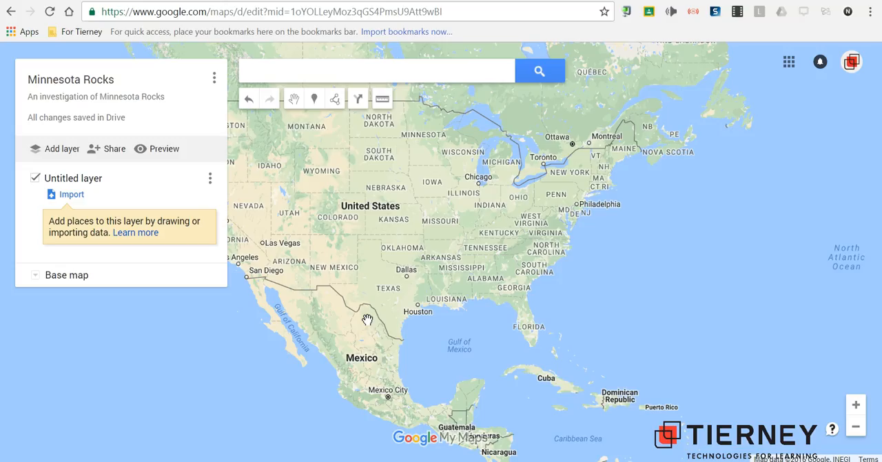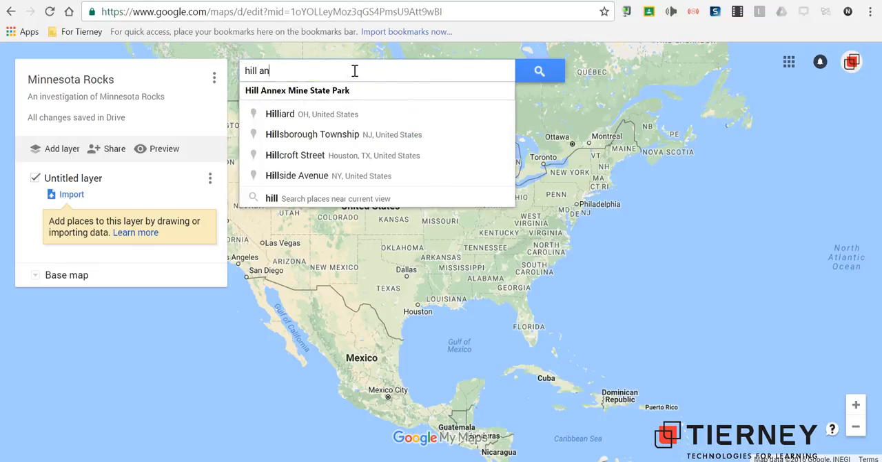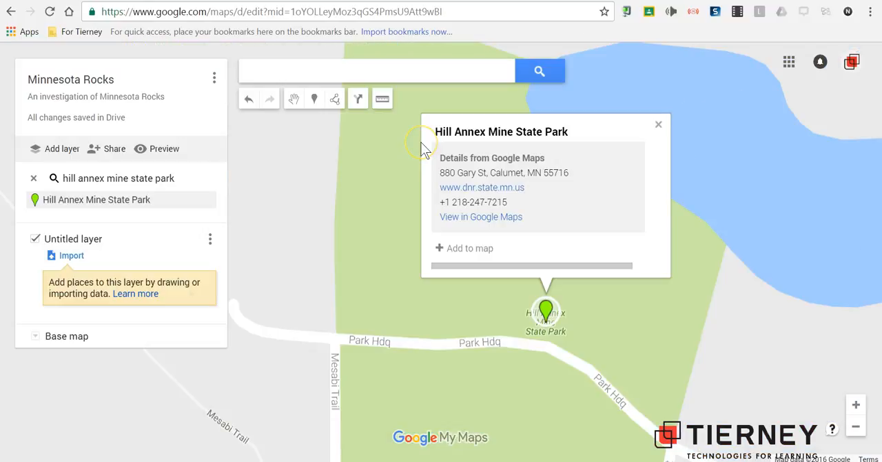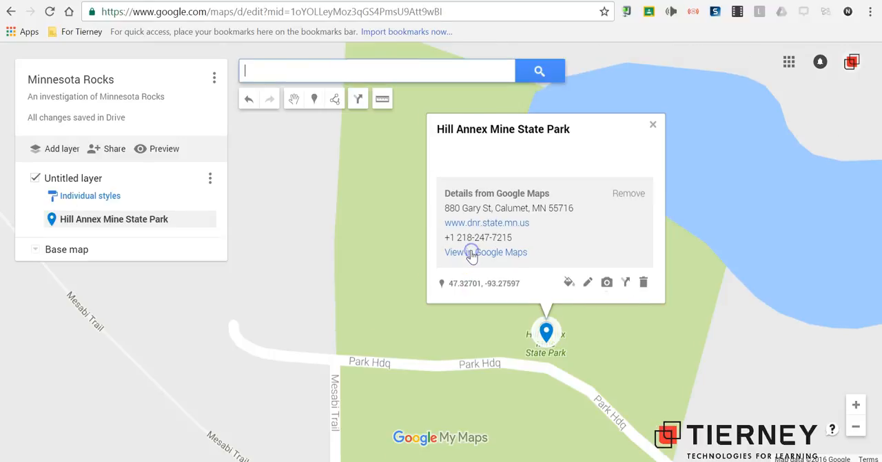Now I want to add my first place marker to my map. So to do so, I'm going to search for a specific location. Once I've searched for my location using the search bar across the top, a pin is placed on my map. If this is the pin that I'd like to add to my map, I can select Add to Map. As I do that, I have some options of editing this place marker.